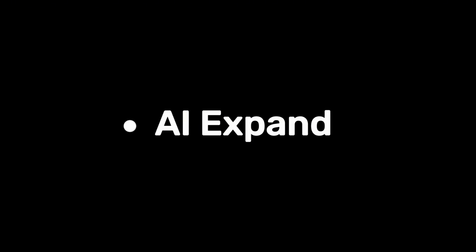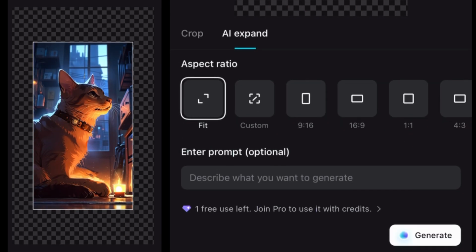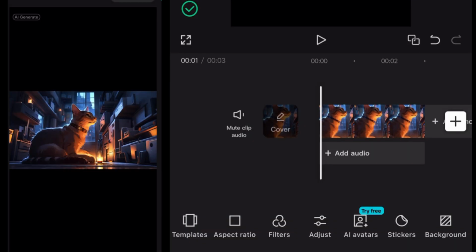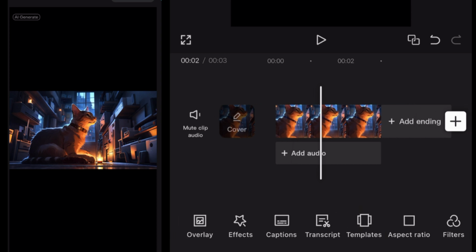Now let's try AI Expand to extend the background. Click on AI Expand and choose the aspect ratio based on your platform. Hit Generate and in a few moments, the background expands seamlessly. It looks incredibly realistic. Not AI generated at all.